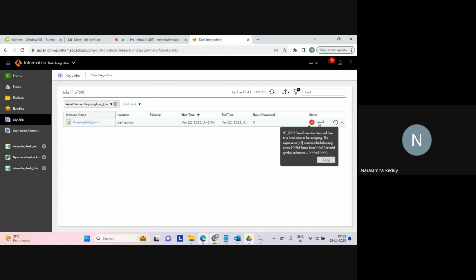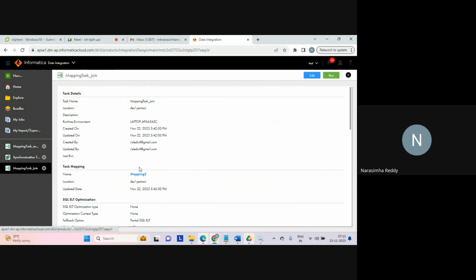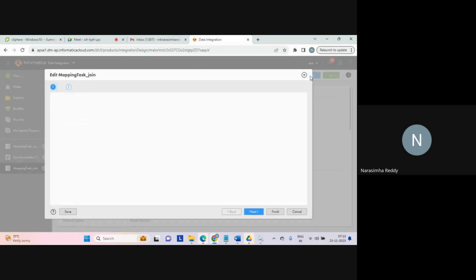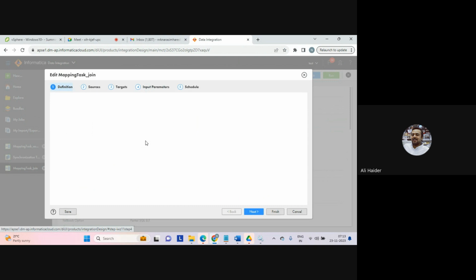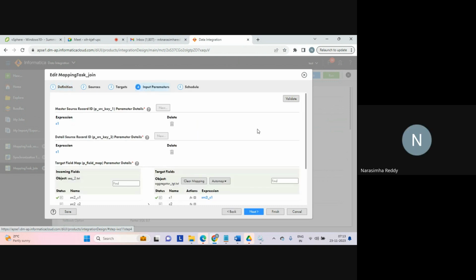See, it is failed. Invalid symbol reference. What is that? C1 contain the following. Invalid symbol reference. Where is that? Probably the join condition, maybe. Yeah. Let's see.